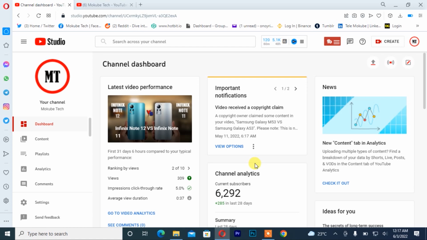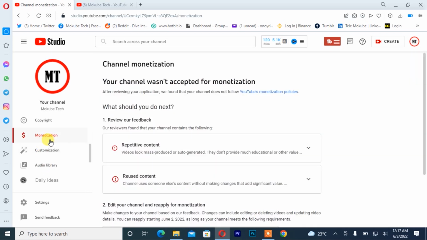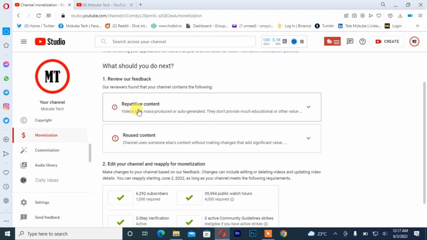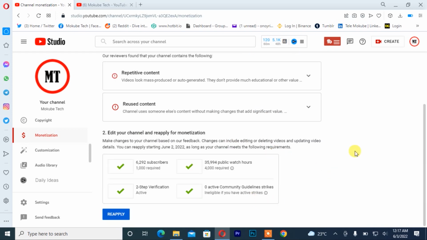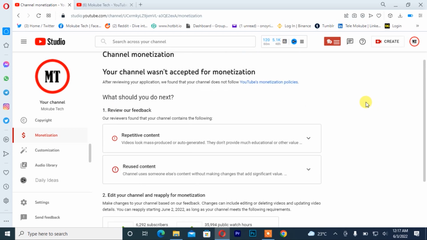So the first thing you need to do is log in to your YouTube channel, after which you click on what? Monetization. Once you're there, you're actually going to see "your channel cannot be monetized" because you have repetitive and reused content on your YouTube channel. To solve this, you simply need to delete some of your YouTube videos.